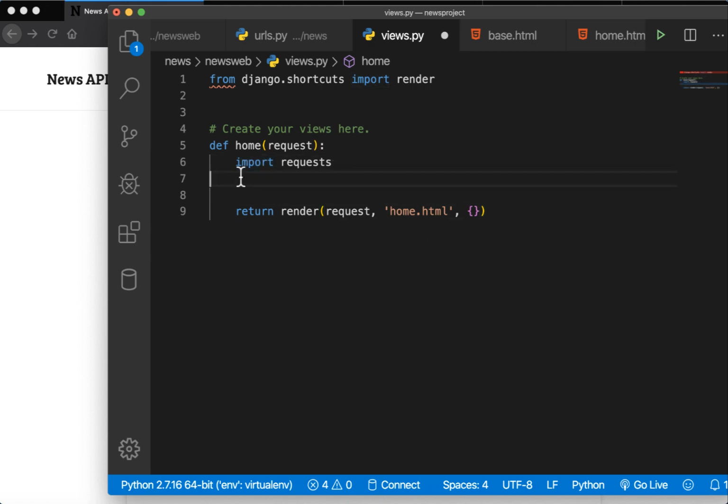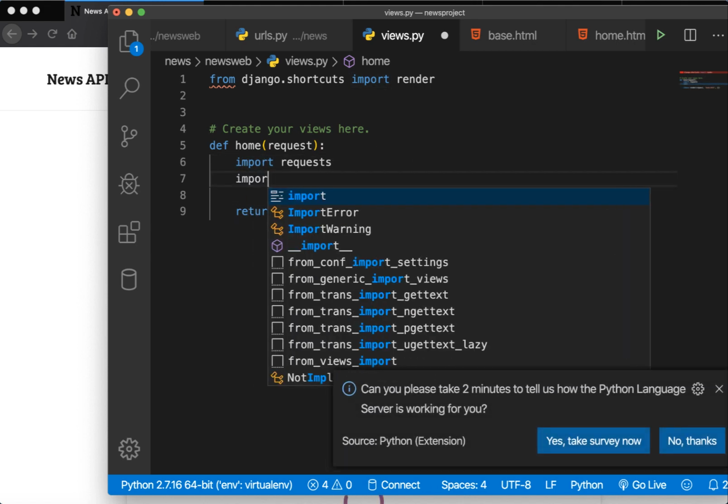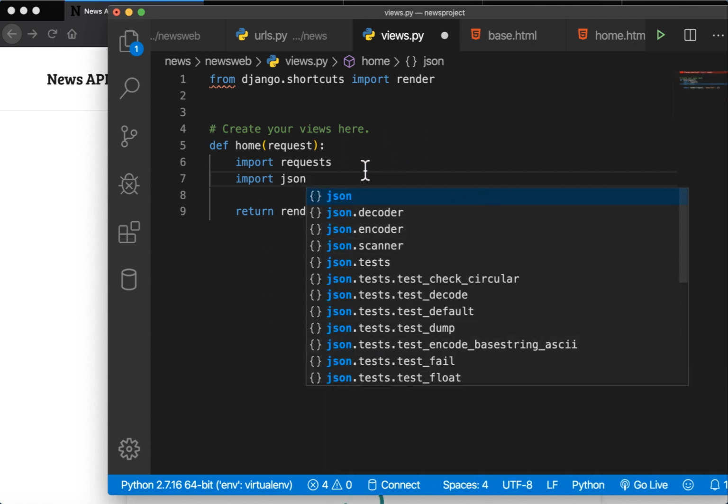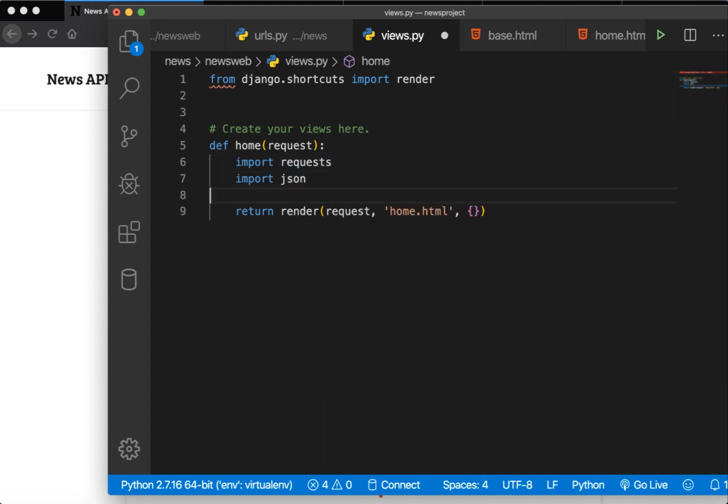And import JSON. Oh man, these extensions are asking me to review their products.